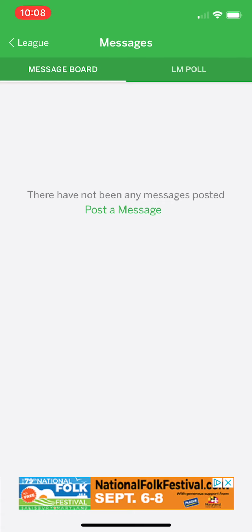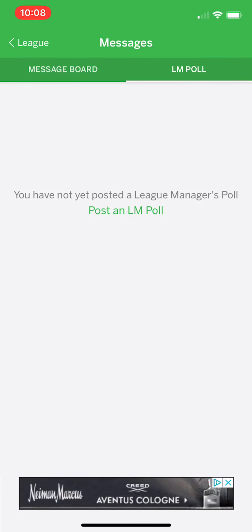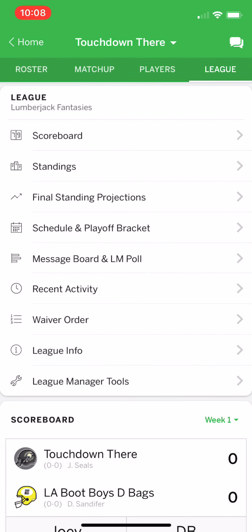Message board and league management poll. This isn't something that we use a lot, but it's on there. You can post a message. I can create a poll as a league manager. It's not something we do a lot.